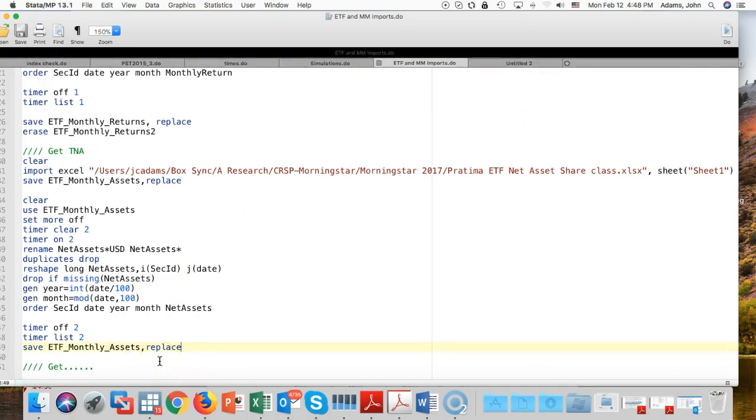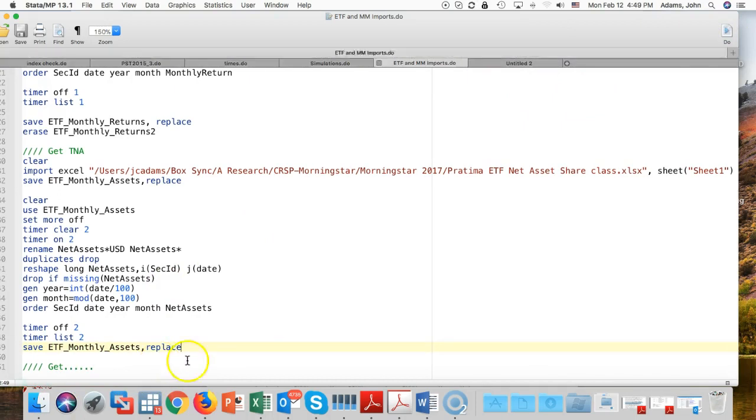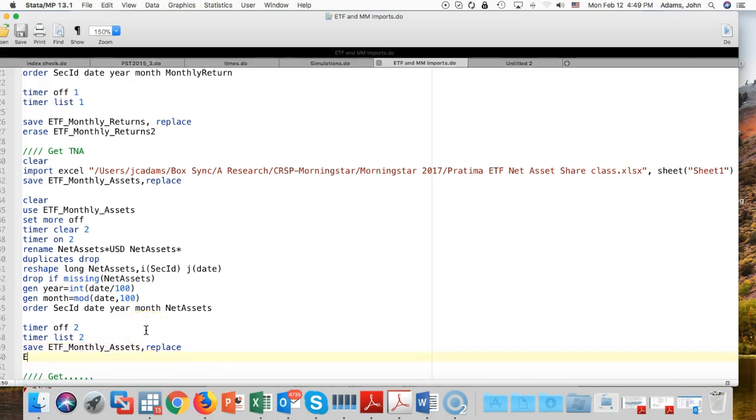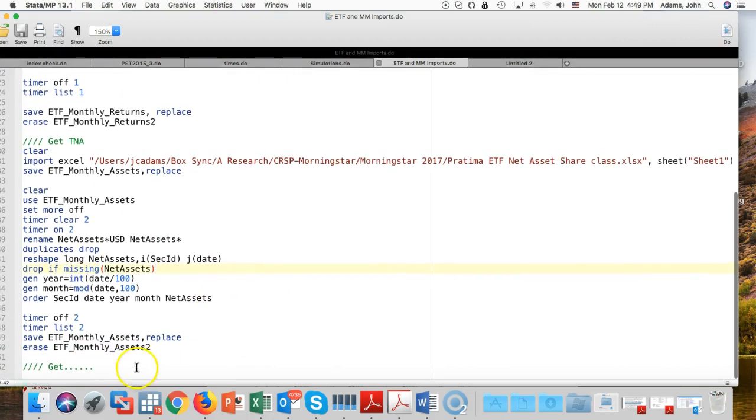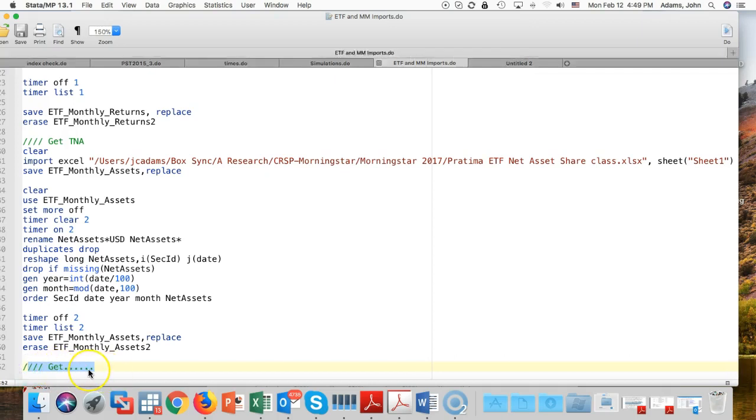And then I will use the erase command as well. Erase ETF underscore monthly underscore assets 2. And there we go. And then we'll have to do that. I left this right here for you.